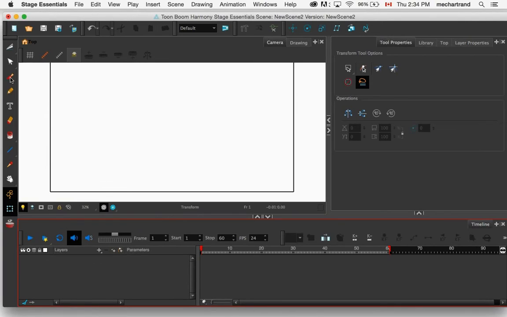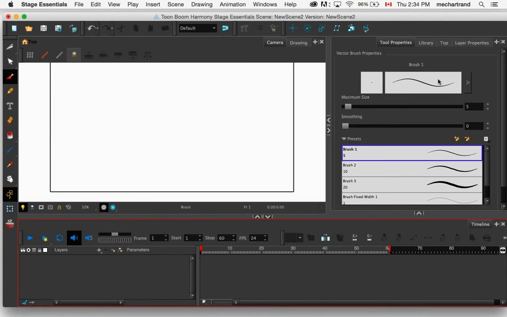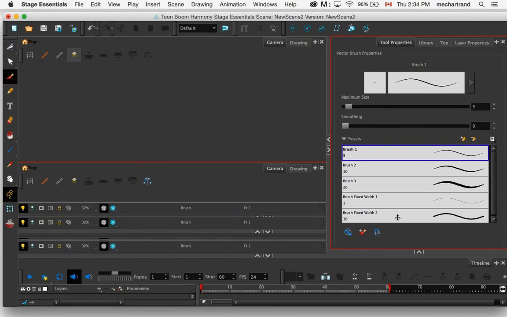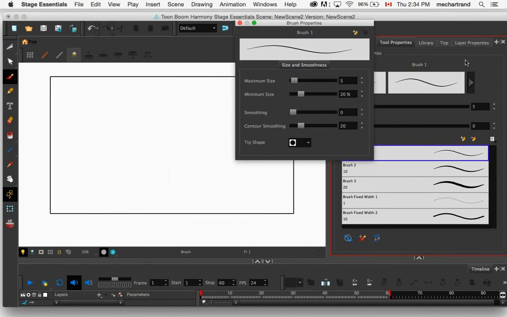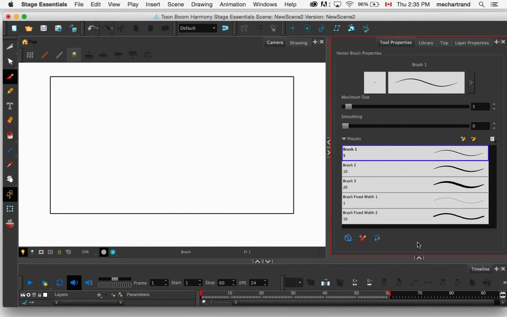So here, as soon as I select my brush tool, you can see that my tool properties view shows me all the brush settings available, and I even have some additional ones in this preview here where I can adjust the minimum, maximum size, some smoothing, and the smoothing is divided in two. You have the central smoothing, which controls your lines, and the contour smoothing, which controls the amount of points put on the contour of your line. And you also have available some tip shapes. And then you can create your own presets, same as Studio. So that's when I select the brush tool.